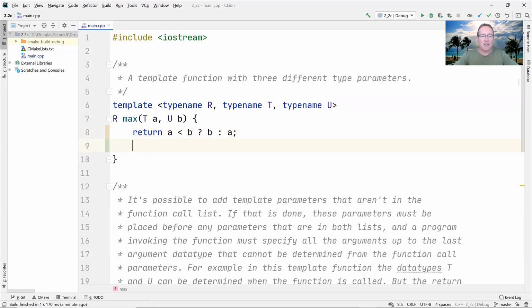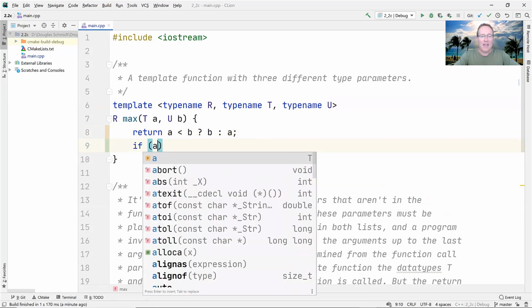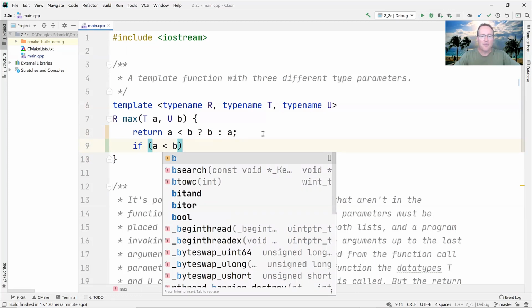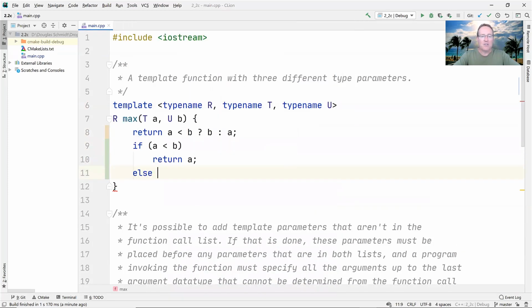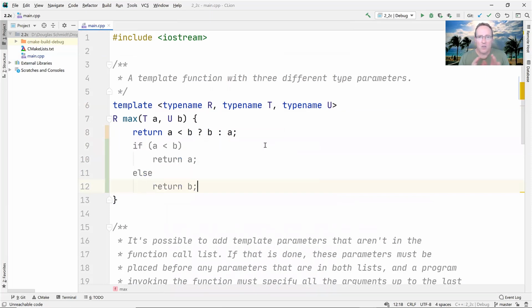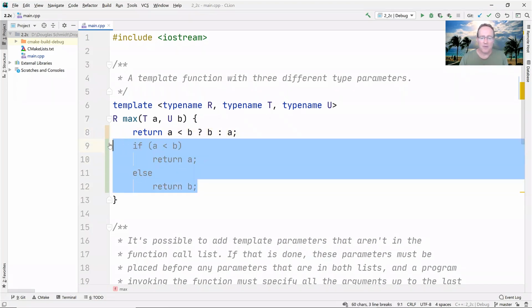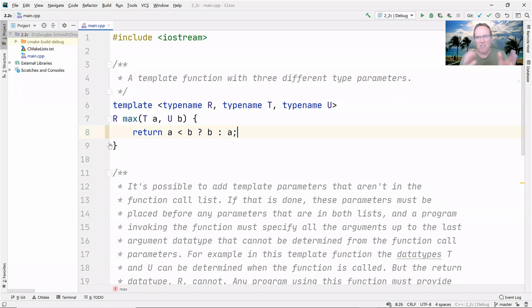And this code is basically equivalent to: if A less than B, return B, else return A. So that code is equivalent. The main difference, of course, is that this code here, A less than B, question mark, B colon A, is an expression, and this code down here is a statement. But they both have more or less the same effect in this context.